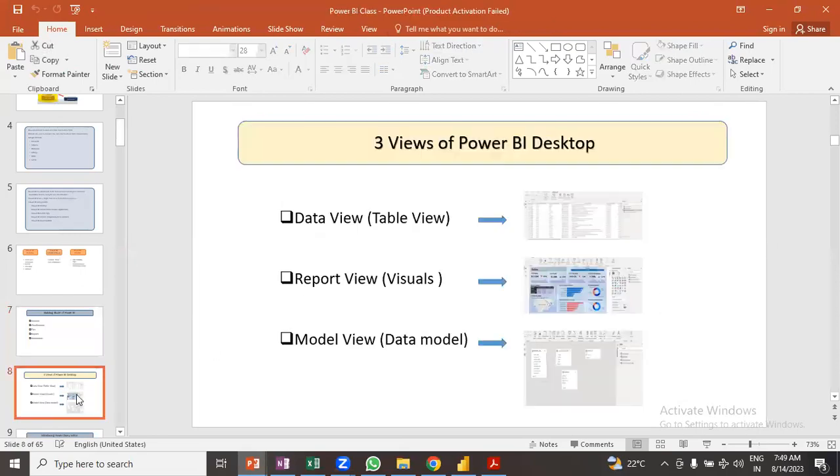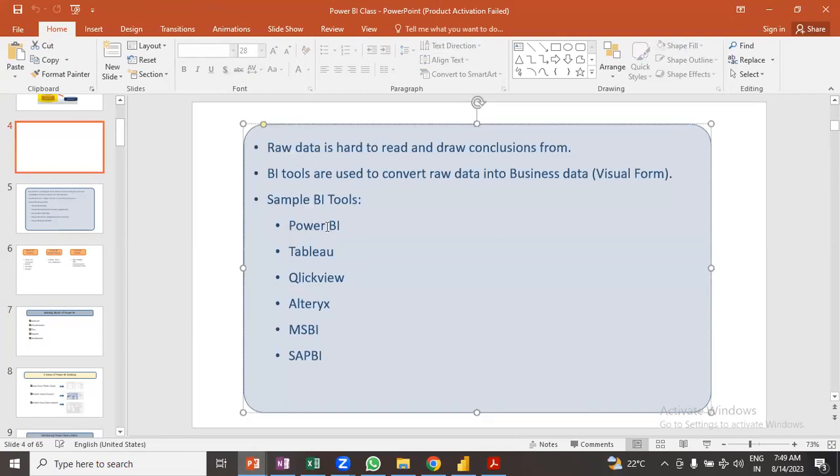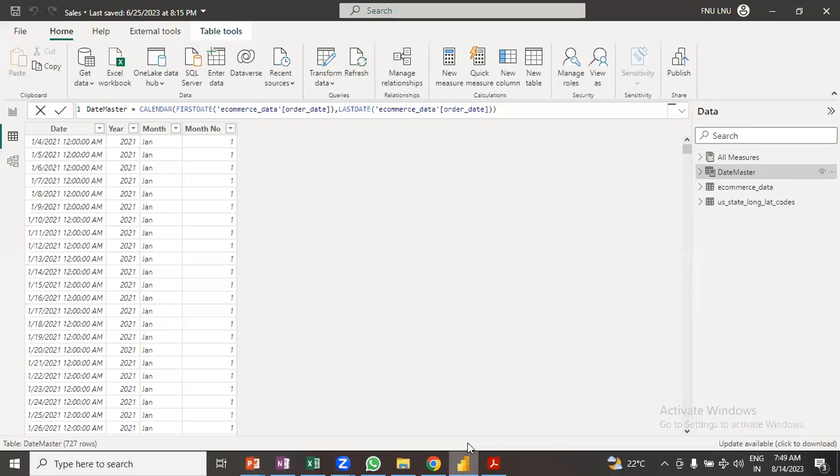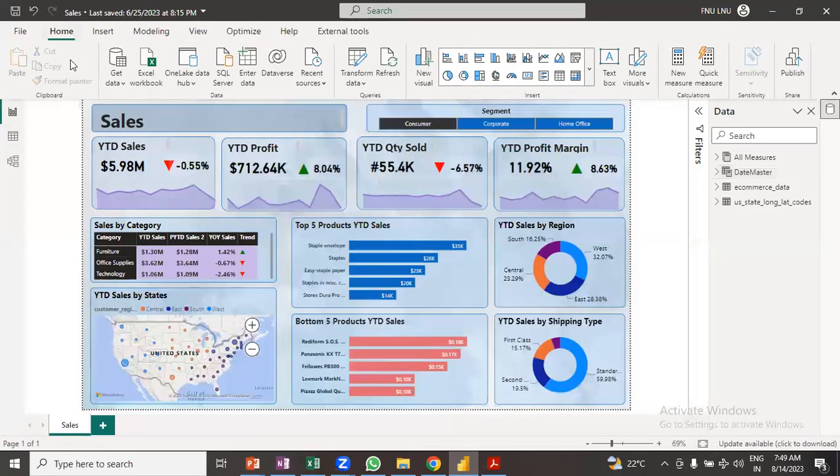Okay. And then we'll talk about the 3 views of Power BI desktop. As I mentioned earlier, most of the development related activities in Power BI, you will be able to do in Power BI desktop itself. So let's try to open the Power BI desktop ourselves and have a look at the 3 different views of Power BI desktop. I have opened the Power BI desktop right now. And if you look at the left pane, there are 3 views which are available. Right now, we are in the report view.